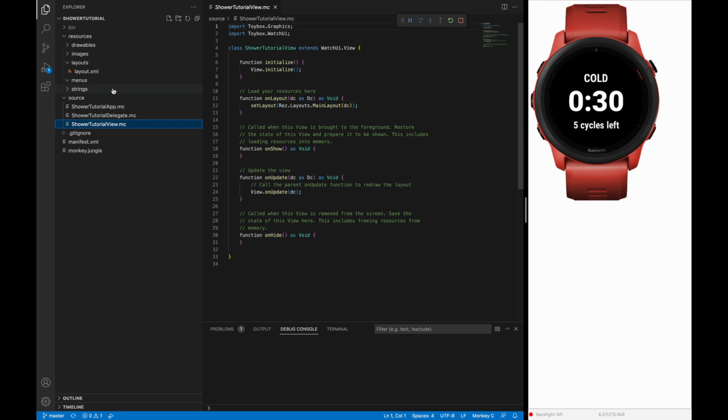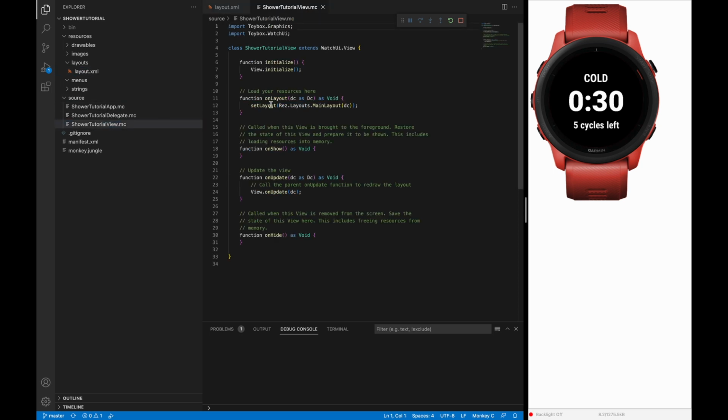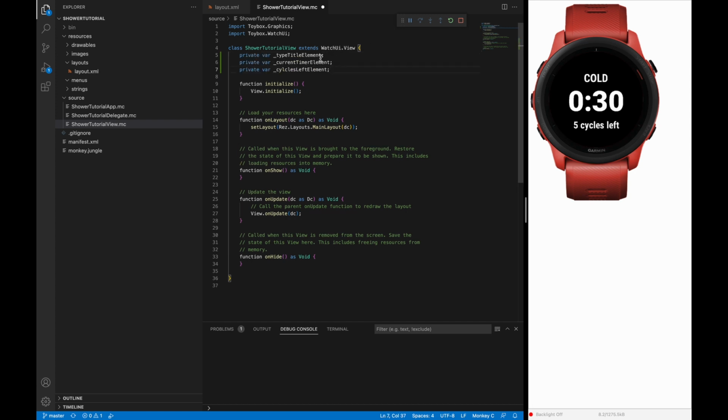First of all, let's go to our tutorial, to our application view component, and let's create variables for each of our labels which we are going to change. Let's go to our layout and see, for example, here we have three labels which we are going to modify from our code behind. So let's create variables for each of them.